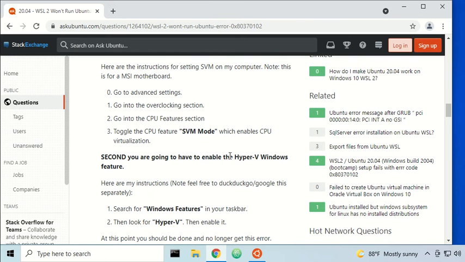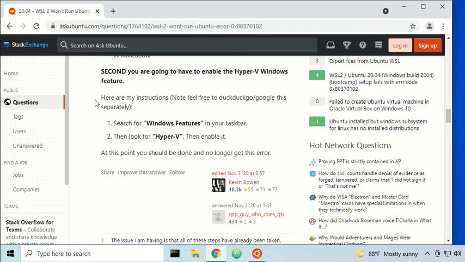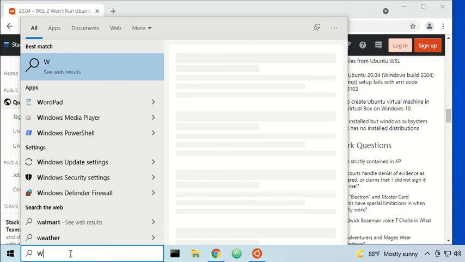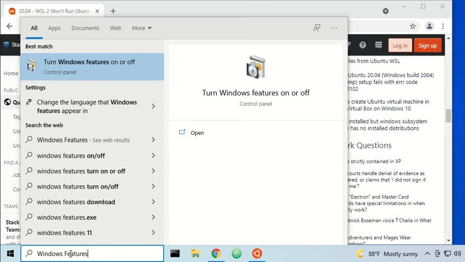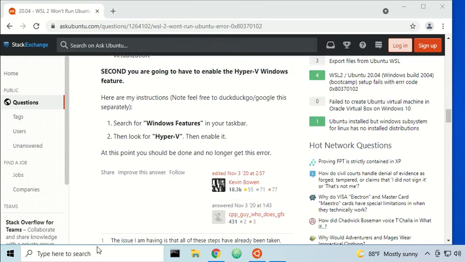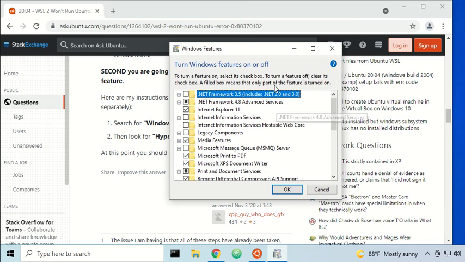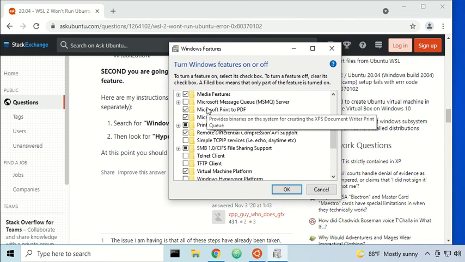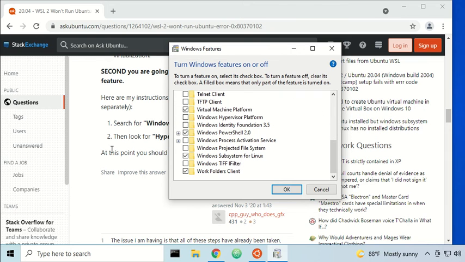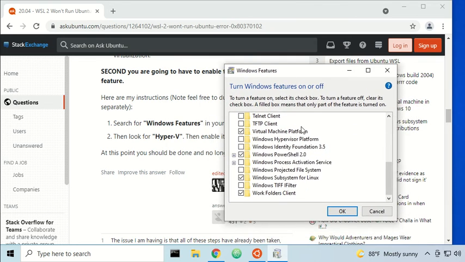Second, you're going to have to enable the Hyper-V Windows feature. Okay, so this is a Windows feature. They want us to search for Windows features. I think this would be enabled automatically by the script, and we want to look for Hyper-V. So Windows Hypervisor Platform, I think that's what they are talking about. We click OK.